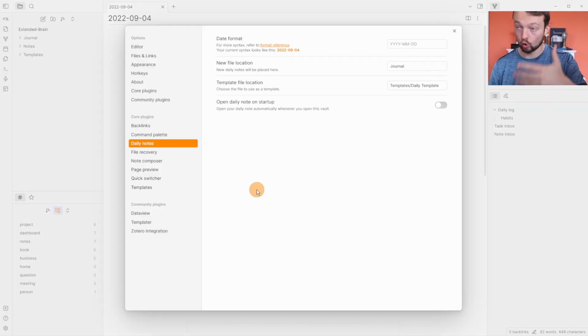But if you're like me and also want to start on the daily note, I suggest going into the daily note settings and then starting up the day with the daily note. So you can tick that on. Then when you open up Obsidian the next day, irrespective of where you left Obsidian the day before, it will bring up your daily note with the new template.